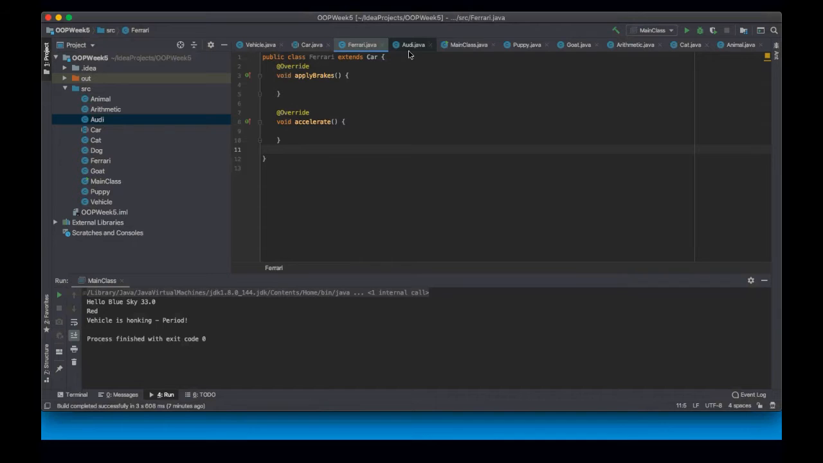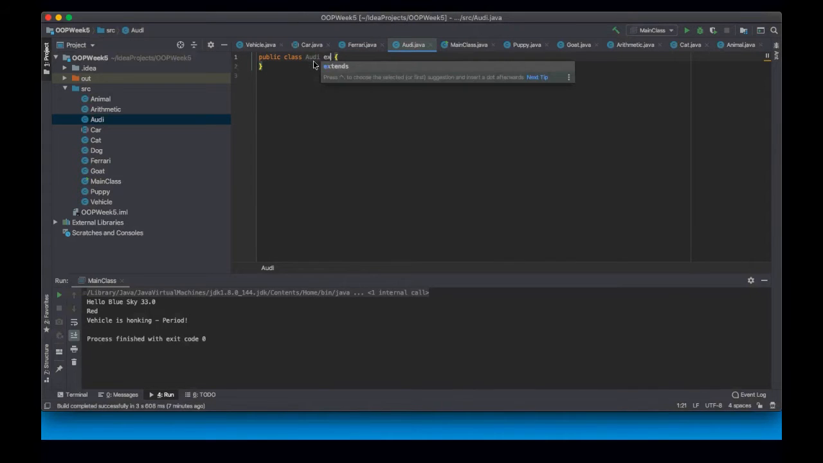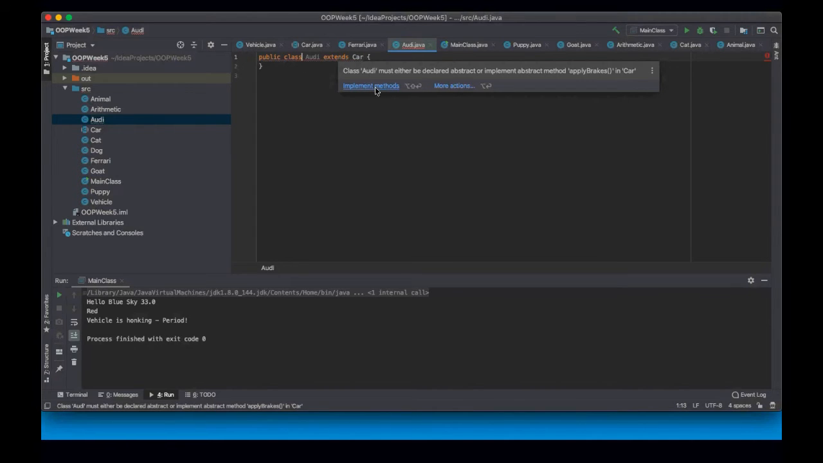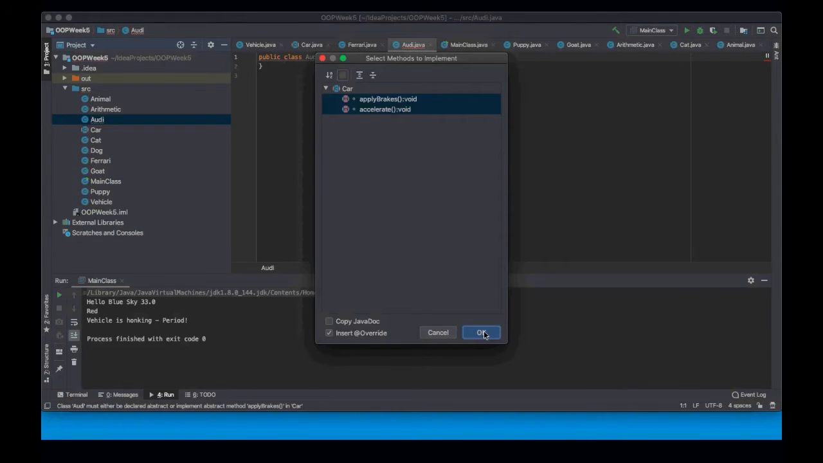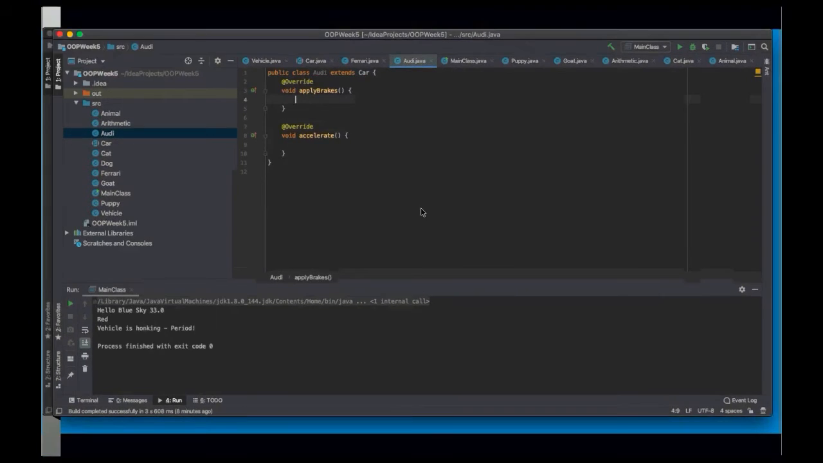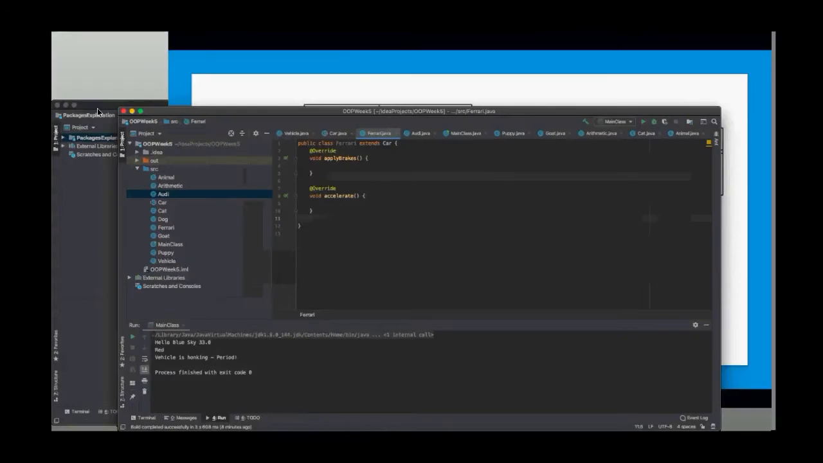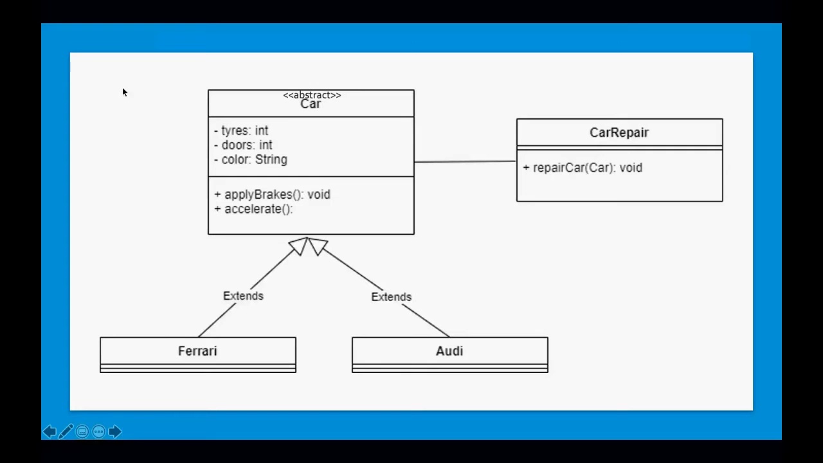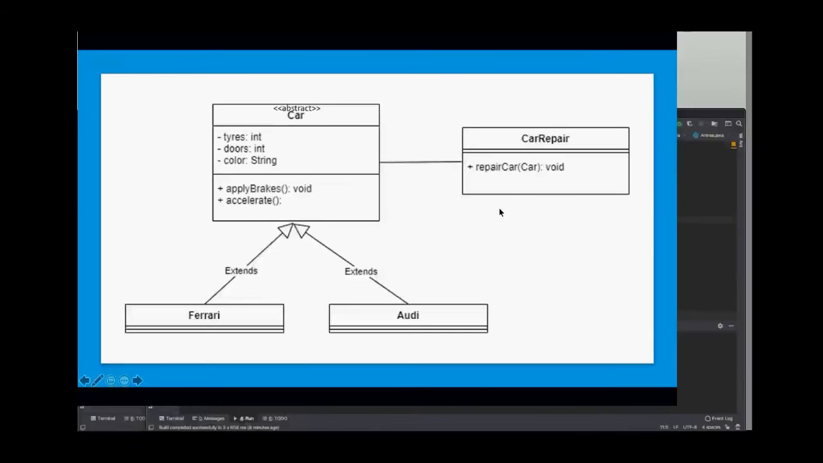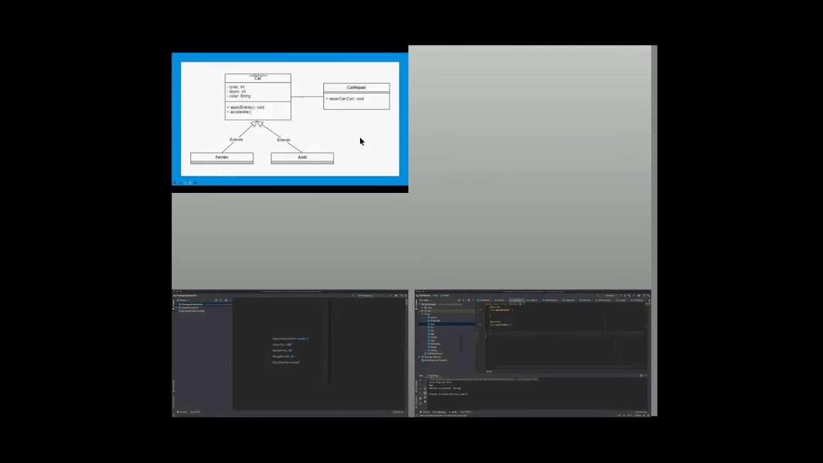So we'll do the same thing for the Audi. Extend car, and because car is an abstract class, we need to implement the methods. So we have 2 different classes that implement the methods, and we'll just create our last class in our class diagram, which is called car repair. And as you can see, this car repair takes in an object called car.